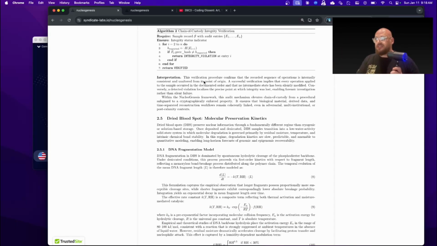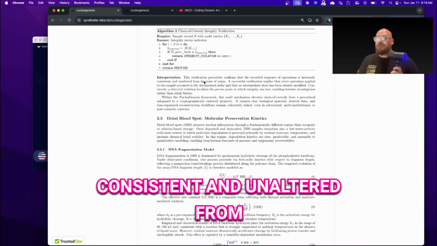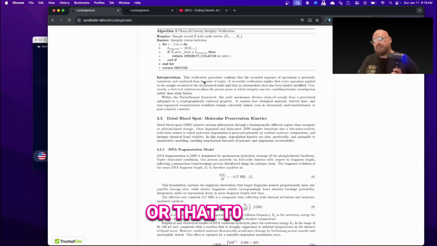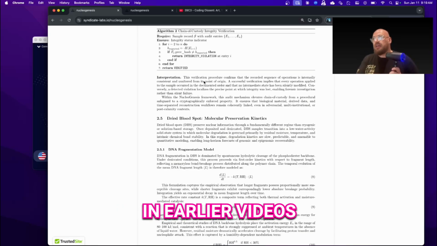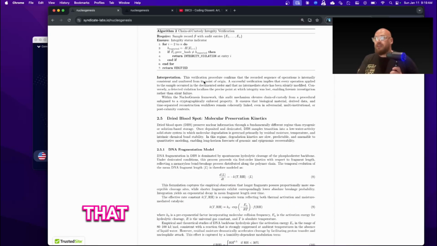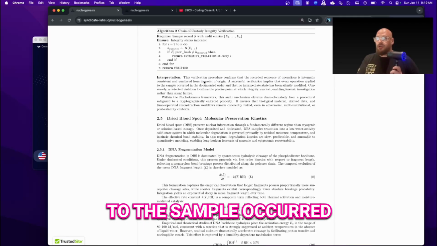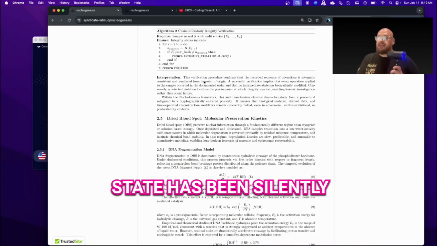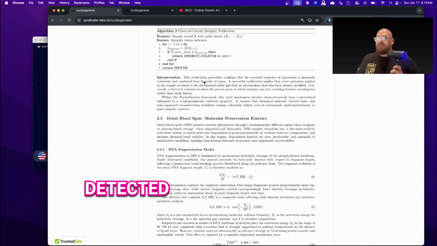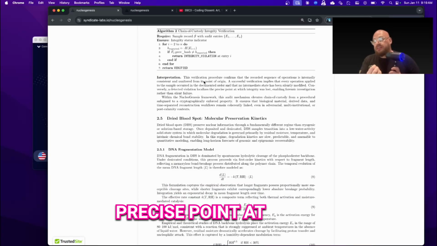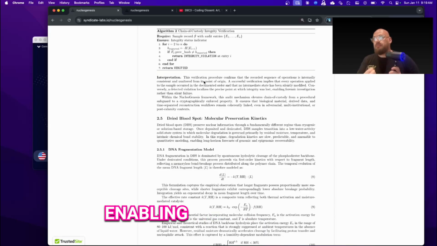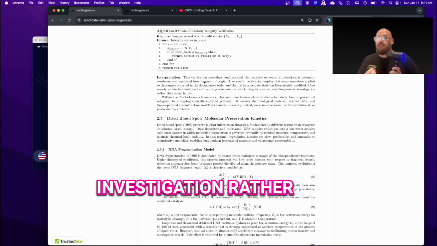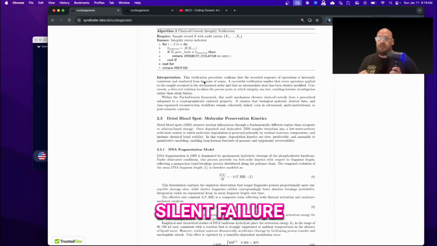So, interpretation. The verification procedure confirms that the recorded sequence of operations is internally consistent and unaltered from the point of origin. So when it started, or that T0 mark that we talked about in earlier videos. A successful verification implies that every operation applied to the sample occurred in a documented order and that no intermediate state has been silently modified. Conversely, a detected violation localizes the precise point at which integrity was lost, enabling forensic investigation rather than silent failure. And that's what it does.